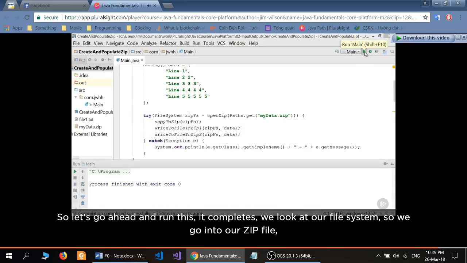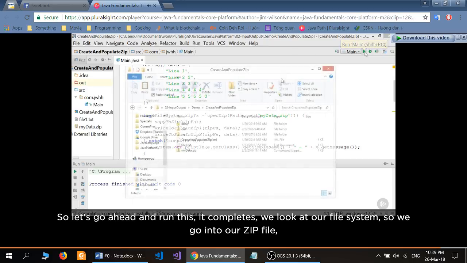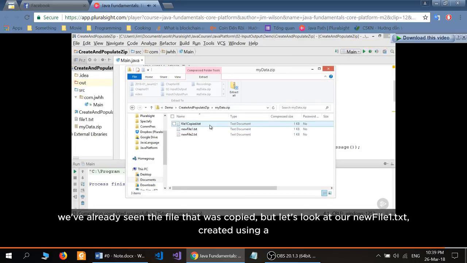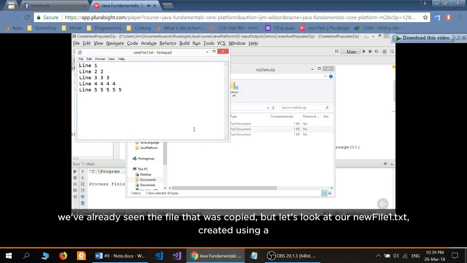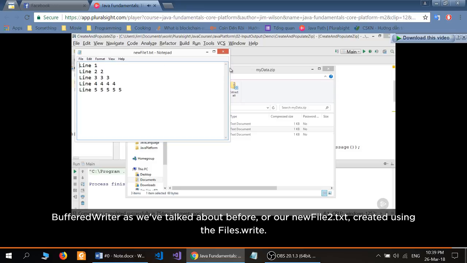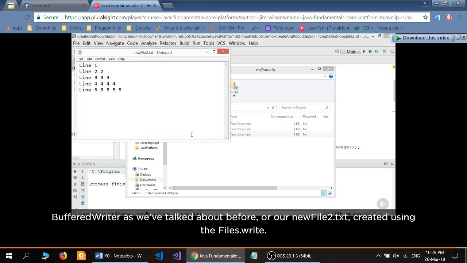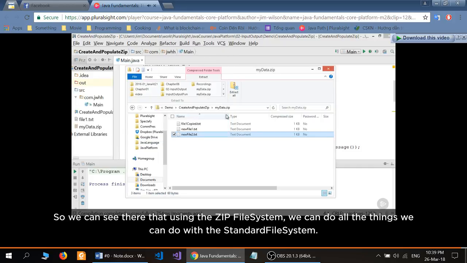All right, it completes. We look at our file system. So we go into our zip file. We've already seen the file that was copied, but let's look at our new file1.txt. Right, created using a buffered writer, as we've talked about before, or our new file2.txt, created using the Files.write. So we can see there that using the zip file system, we can do all the things we can do with the standard file system.